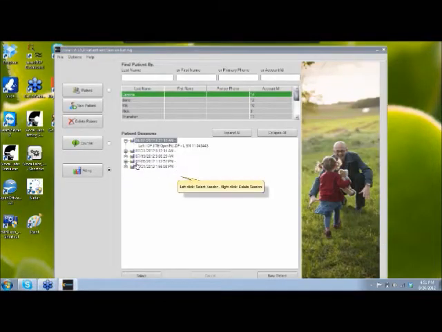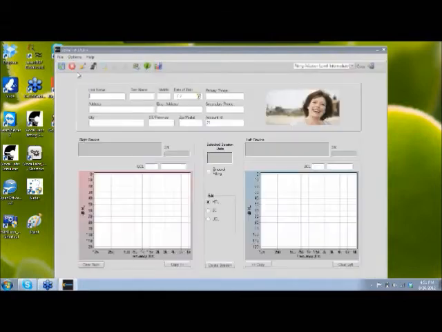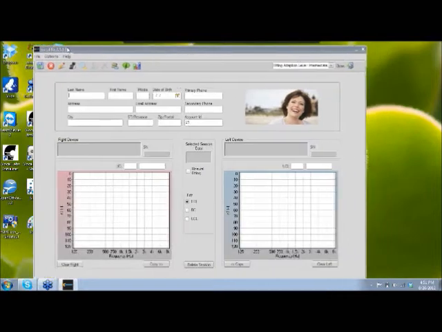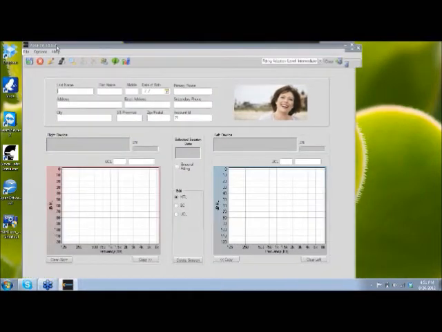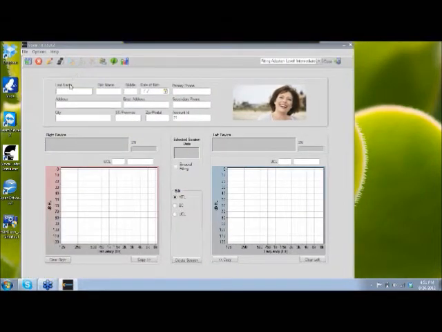When the software opens, the first screen that you see is the patient selection screen where you can cycle through and find patients you've already put in. But since we're trying to do a new patient here, this is the button we will go click on, our new patient here. I'm just going to move this over so it's a little more visible.